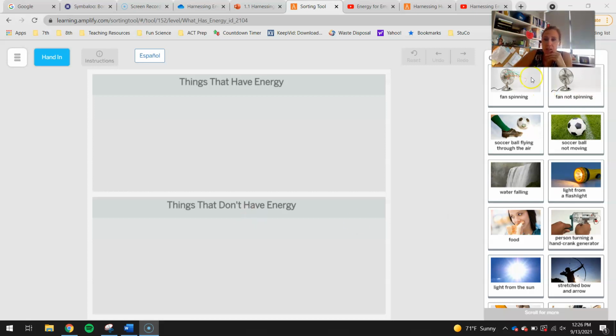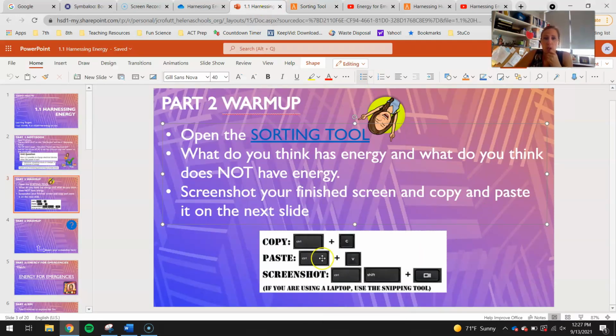All right, so you should have sorted what you think has energy here and what you think doesn't have energy here. And then you are going to screenshot that screen into your next slide. You can see here are your directions for screenshotting if you don't already know how to do that.